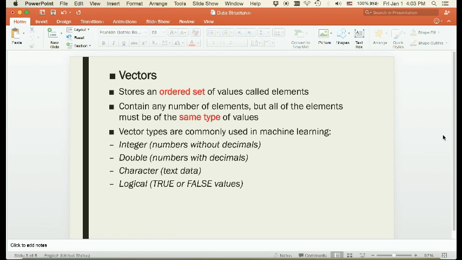The first one we want to introduce is vectors. Vectors store an ordered set of values called elements, and the elements stored in each vector should be of the same type. There are many types of vectors, but commonly used in machine learning, there are four different types. Integer, which is numbers without any decimals. Double is numbers with decimals. Characters are text data, such as people's names or their blood type. And the fourth one is logical. The logical type only includes two values, which are true or false.